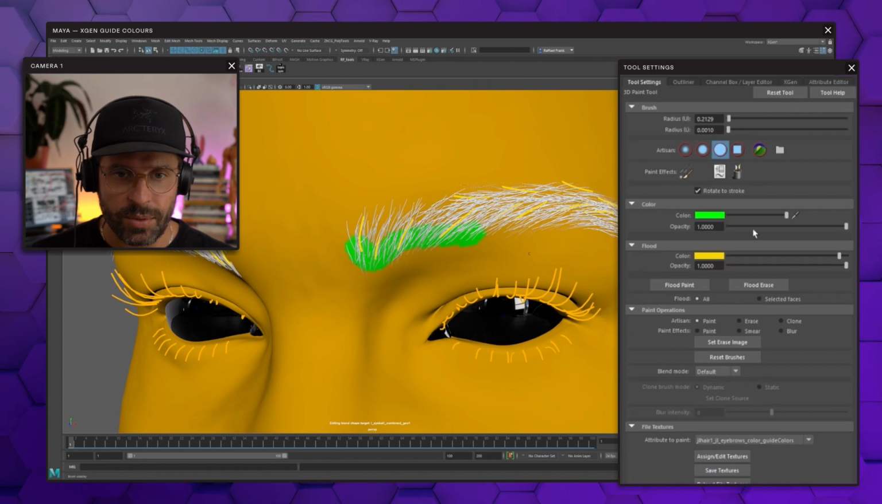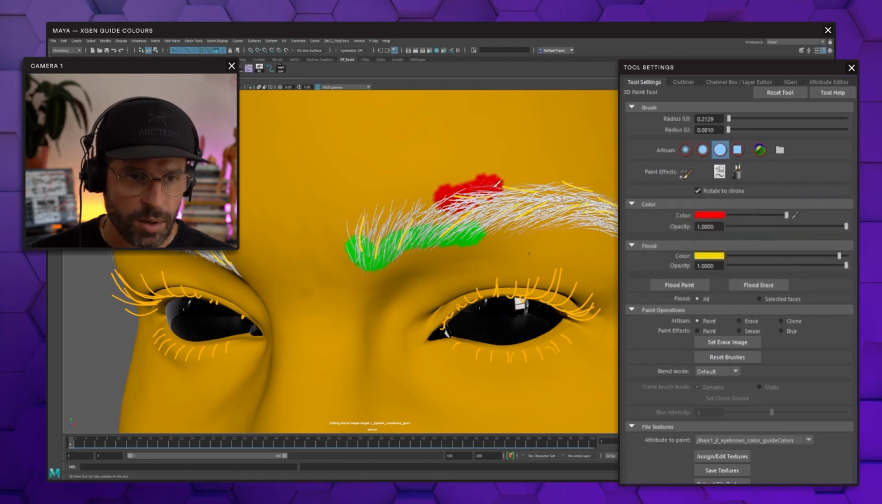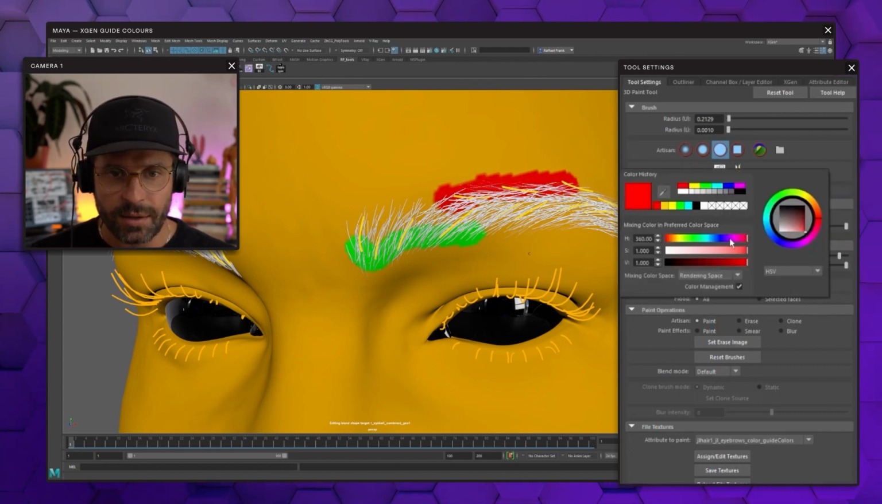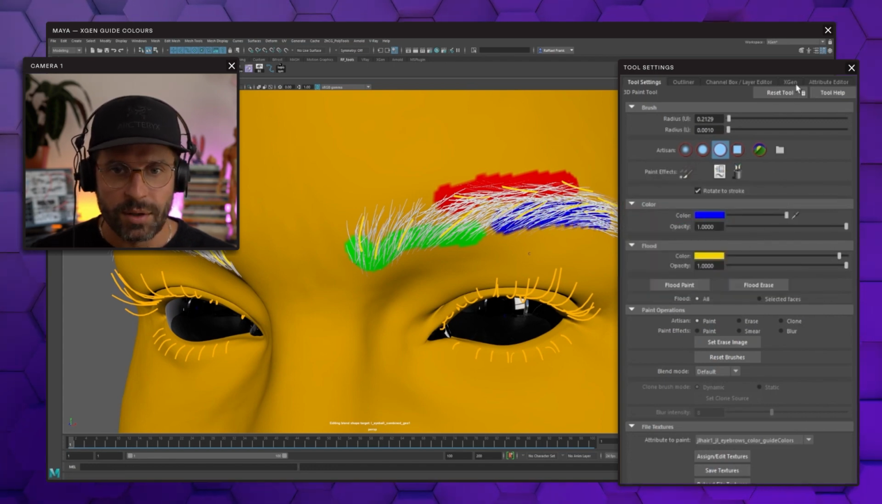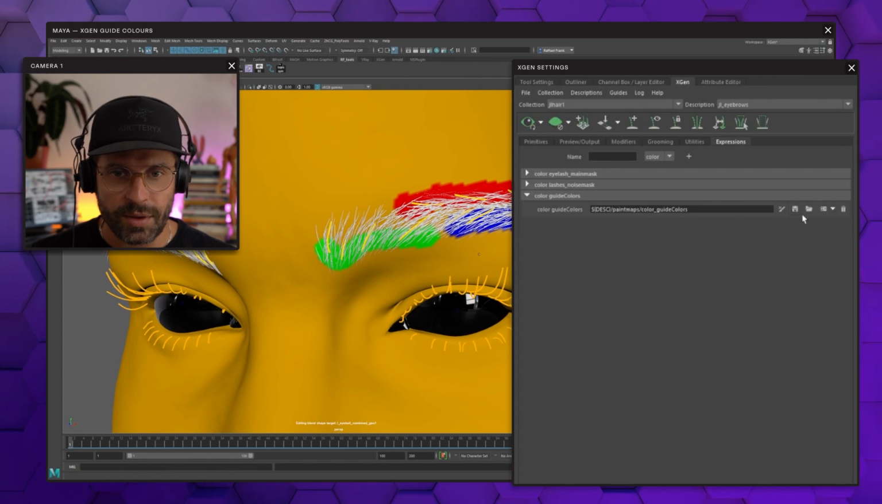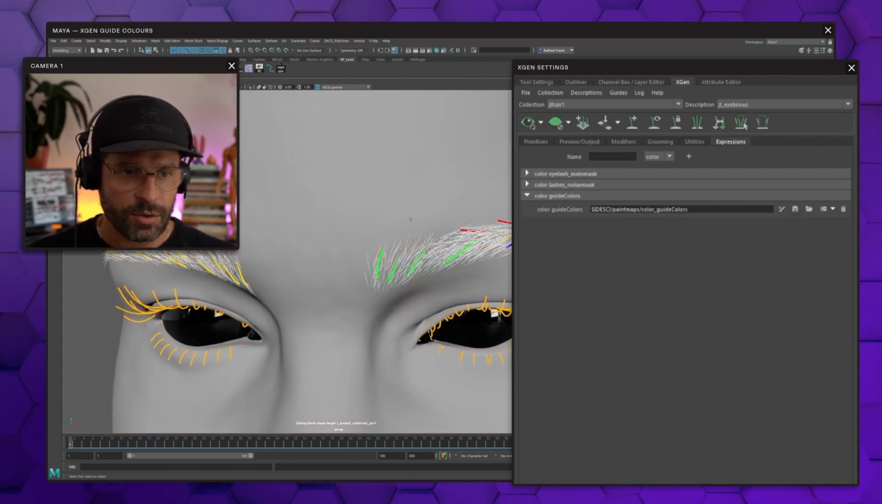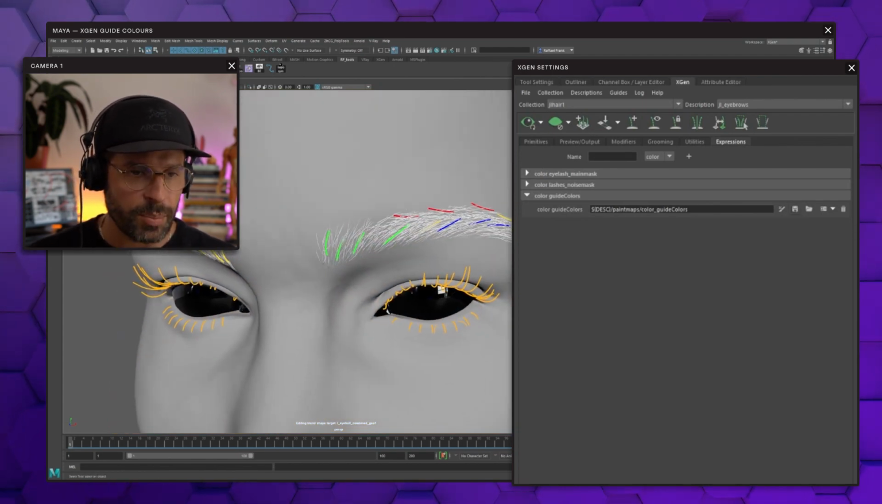So let's say we want those in a green, we want a couple other ones in red, and another one in blue. You can just paint those in, go back to your XGEN tab, hit the save button, exit your map, and there you go, your guides are painted.